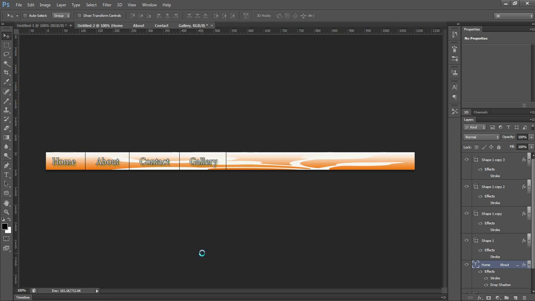Okay, what we're going to do today is we're going to make buttons for our website. As you can see in front of you, we've got a little working example of something that we can create to go within our website. It's not perfect, it's just a little rough idea of what you can do.